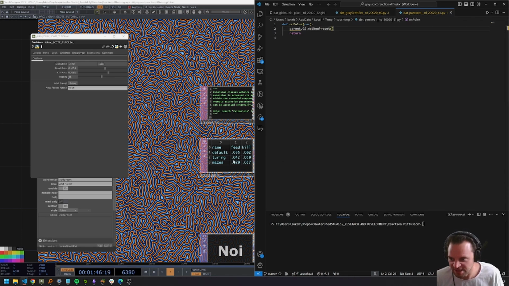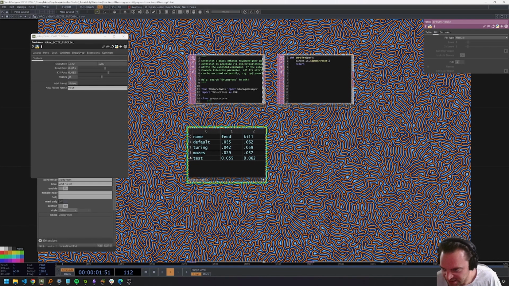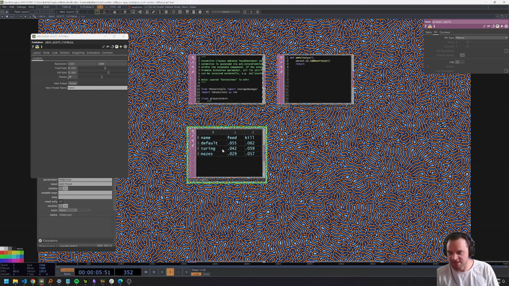So let's see, we press pulse, and we can see a new row here on our preset, which is very nice. Now, I don't actually need this, so I'm just going to delete it. But now that gives us our ability to add presets to this table very nicely.